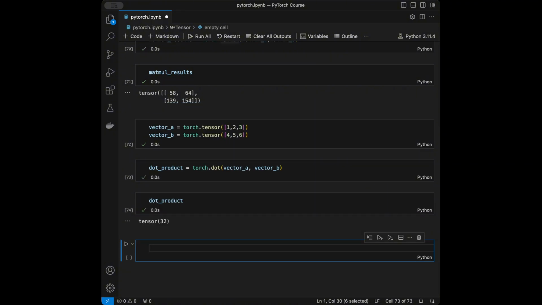It multiplies corresponding elements and then sums the results, like 4 times 1, 5 times 2, 6 times 3, then 4 plus 10 plus 18. So the result is 32.